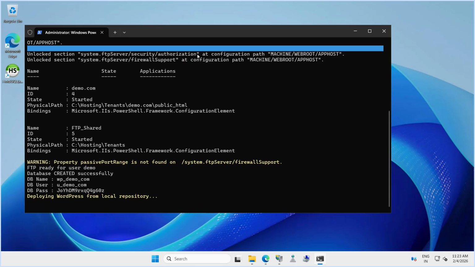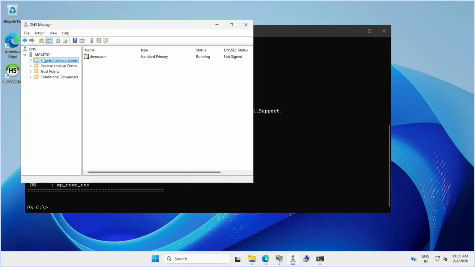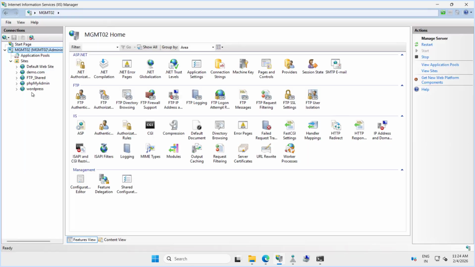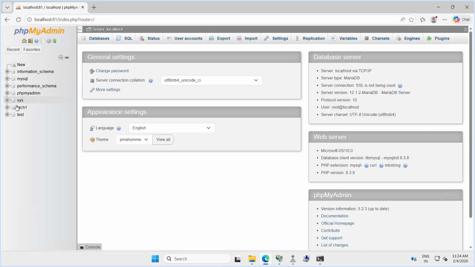The extraction has been completed and it's deploying it now. So it is successfully deployed. It gave you the database name, database user and password. If we go and check the DNS here, you can see the necessary records have been created. The site has been created with demo.com. And if we look at the database, earlier we didn't have a database with the name of demo. You can see the database is also created.